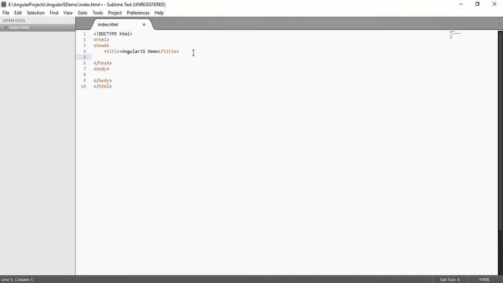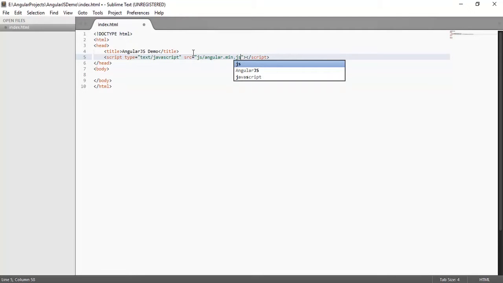Create a script tag and in src give the path of the AngularJS file. In our case, it is js/angular.min.js. Make sure your file name matches with the script tag src file name.